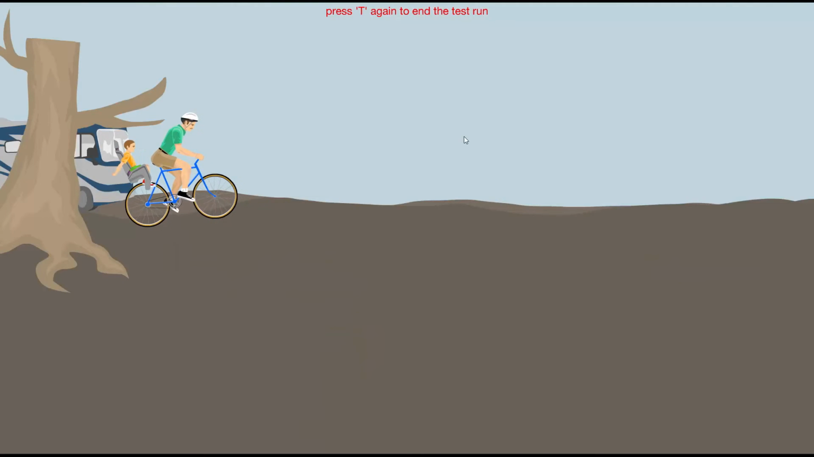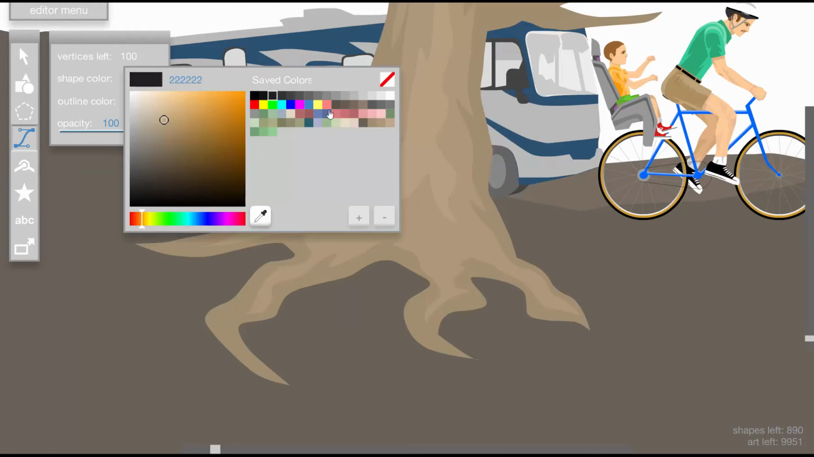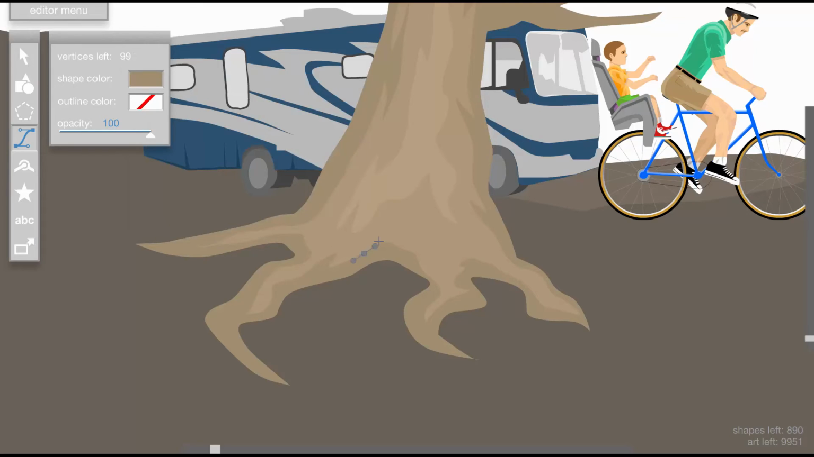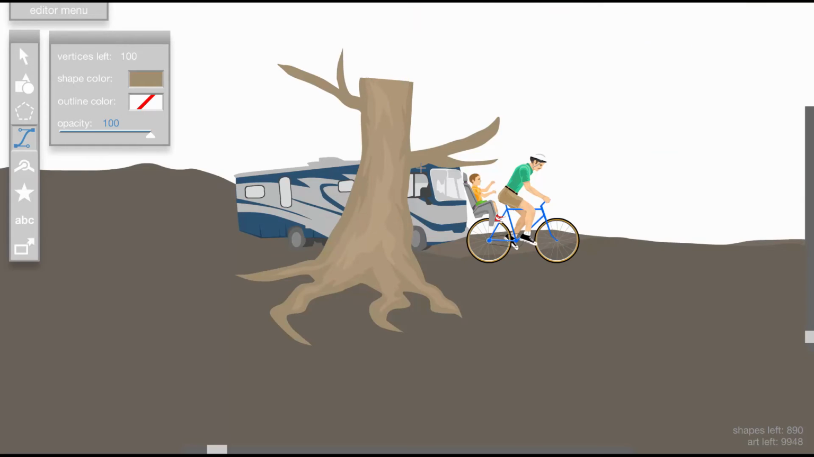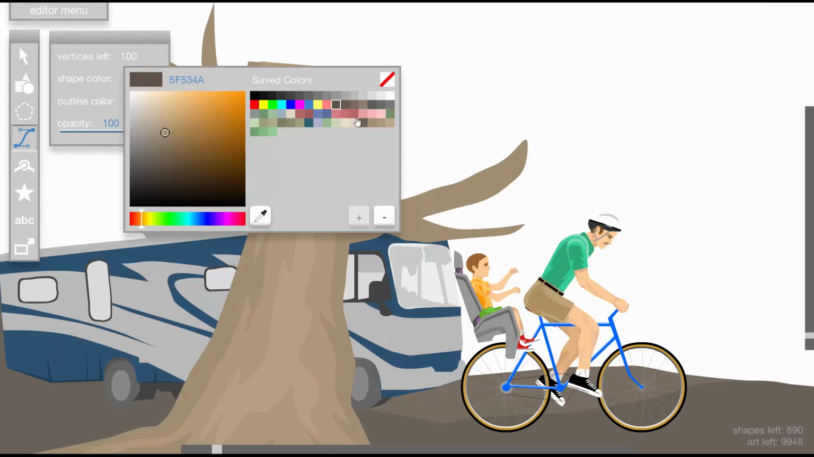There. Now the trunk is looking a bit weird, so I'm gonna improve that by adding some more shadow here. And add some shadow right there. And maybe finally some here. Looks a bit better. Okay, next up we're going to take care of the branches.